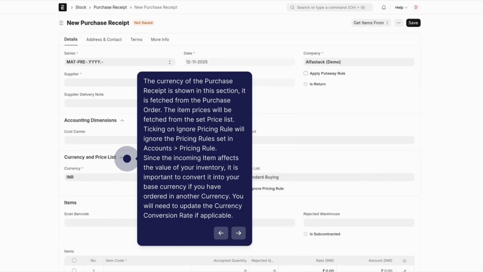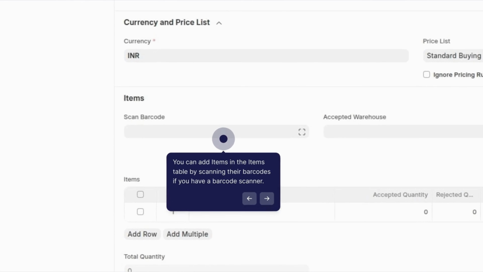Since the incoming item affects the value of your inventory, it is important to convert it into your base currency if you have ordered in another currency. You will need to update the currency conversion rate if applicable. You can add items in the items table by scanning their barcodes if you have a barcode scanner.